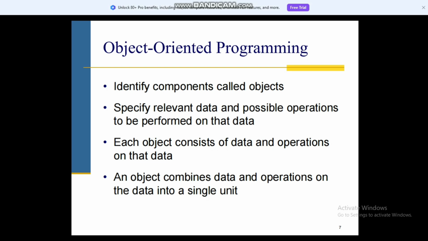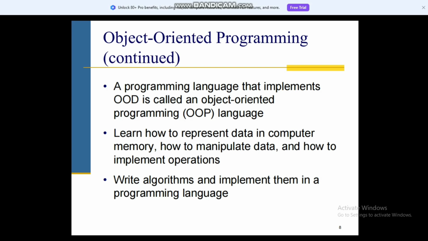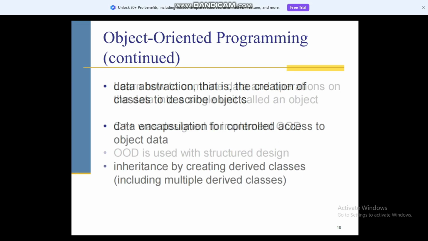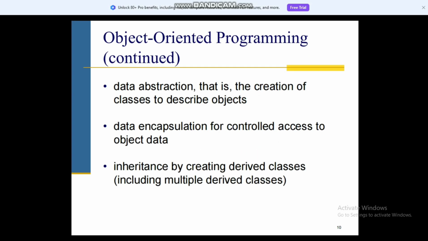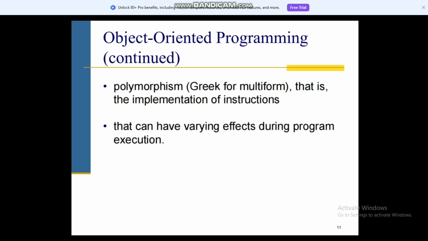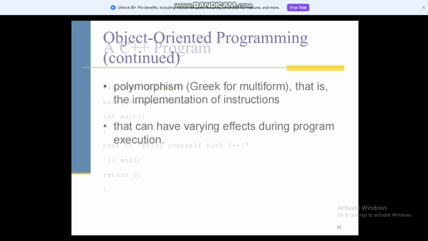C++ object-oriented programming features include abstraction, creating classes to describe objects; encapsulation, controlling how data is accessed; inheritance, creating new classes from existing ones; and polymorphism, writing code that behaves differently based on context. These concepts make your programs organized, reusable, and easy to maintain.